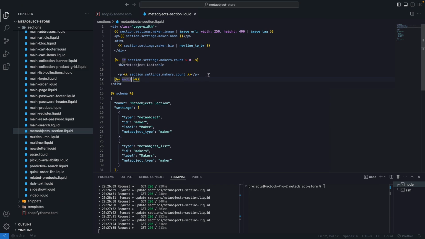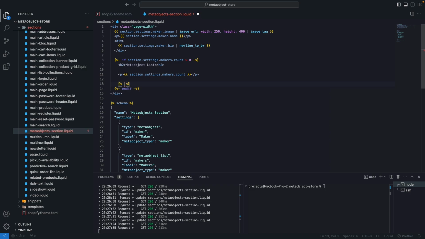Now let's start looping through them and listing their data. So I will do for maker in section.settings.makers.